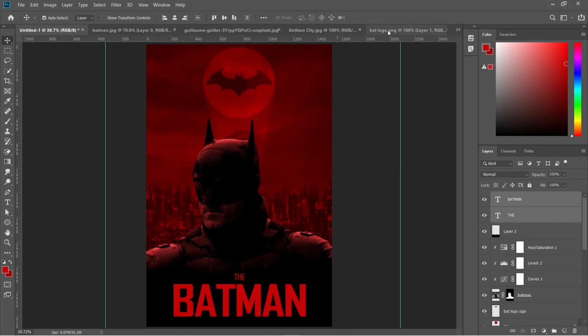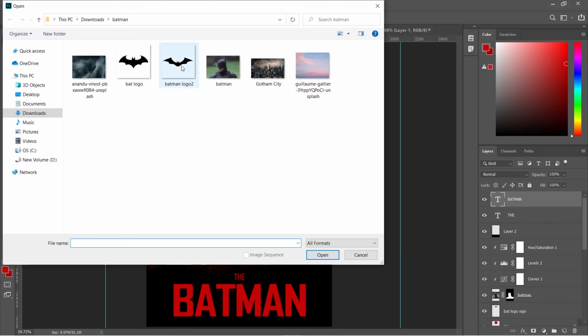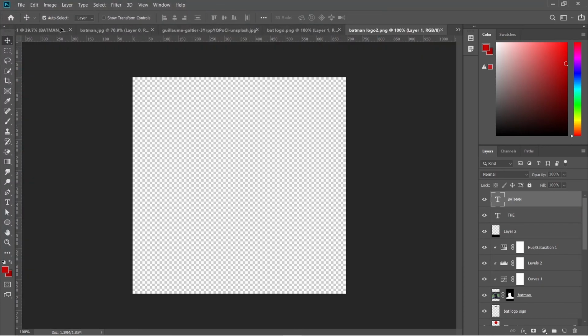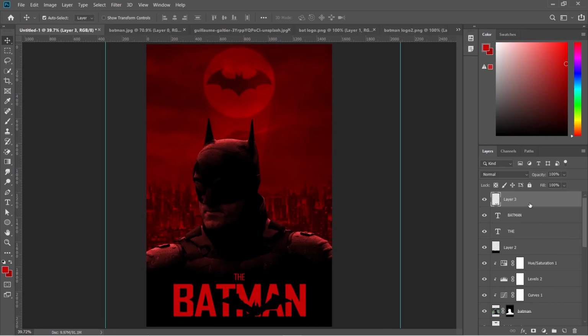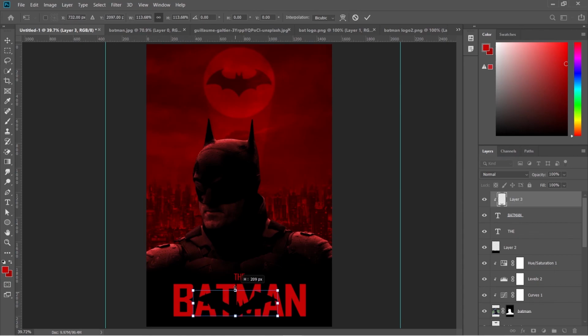Let's add another Batman logo in the text. Clip it to the Batman text. Press Ctrl plus T and resize it. Decrease the opacity to 50%.